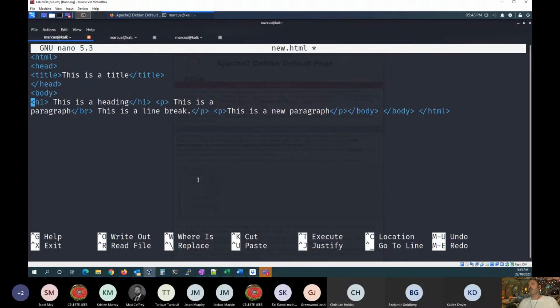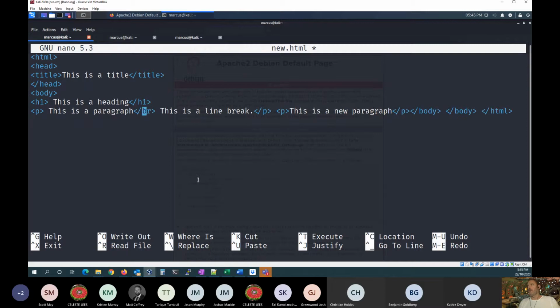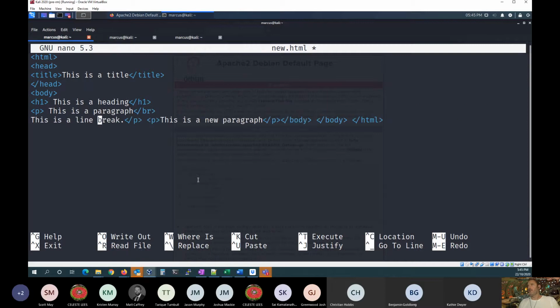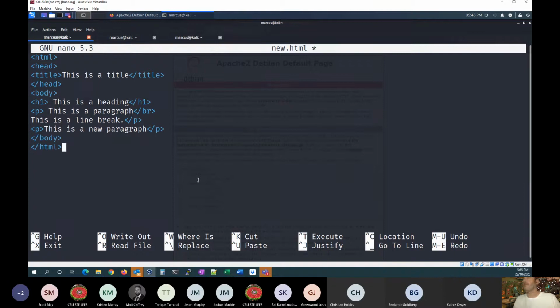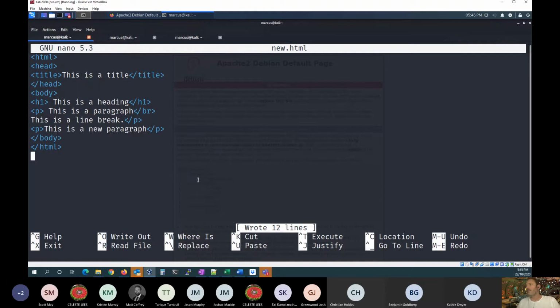I don't know what happened there. I pressed the key combination, it did something for me. There we go. And when you're ready, Control O to save the file, right?